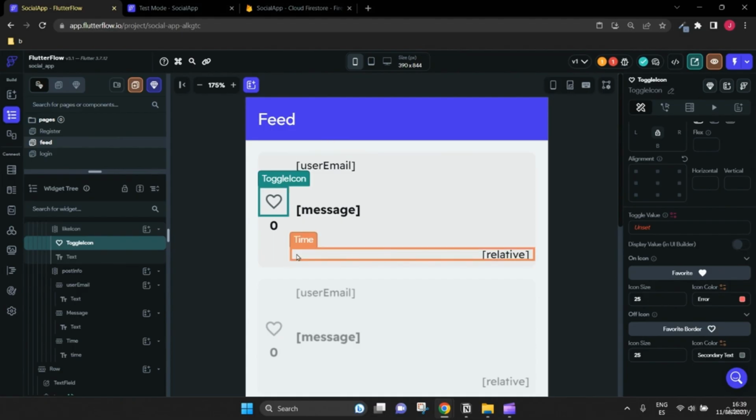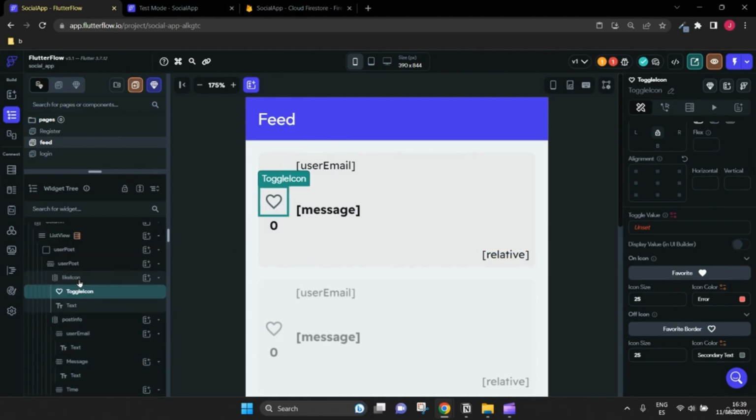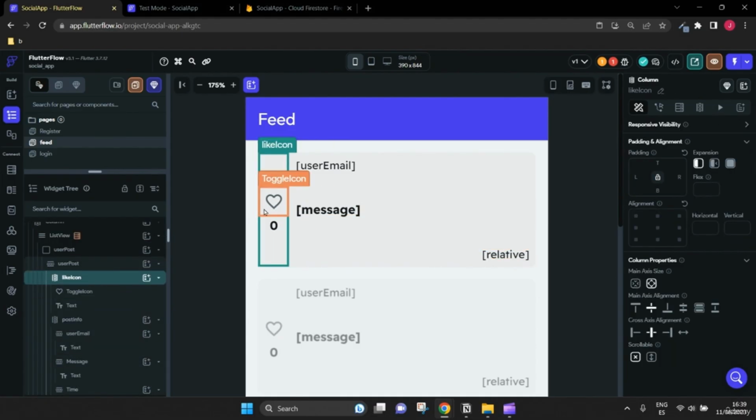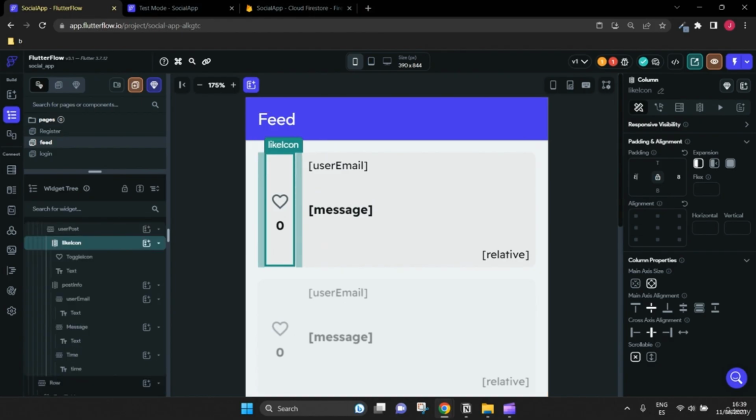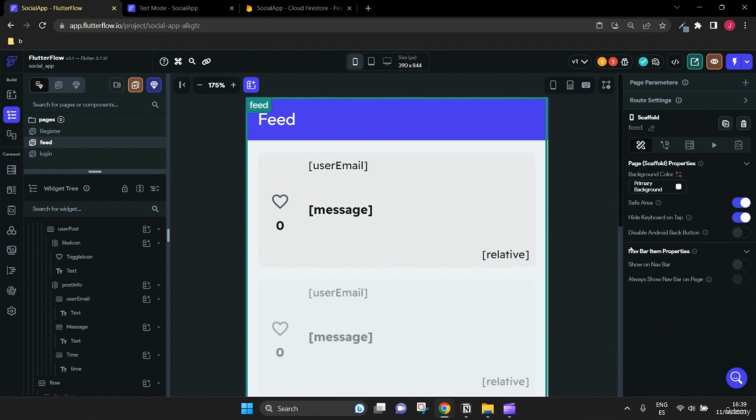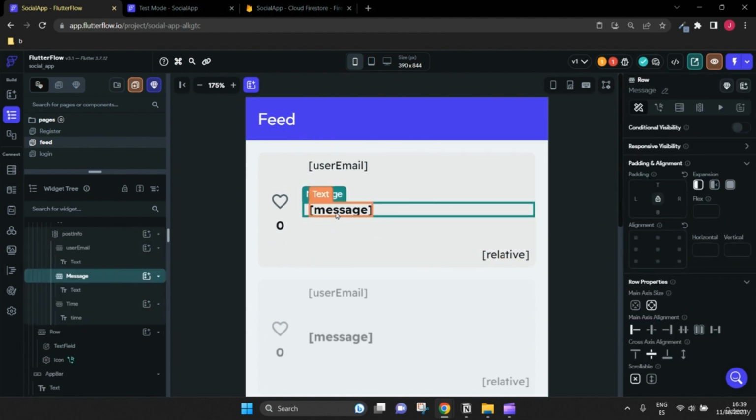Okay, so now one thing that we can do is select the like icon column and give a little bit of space here on the right and left. Let's give it maybe a padding of 8 on the right and padding of 8 on the left, so it gets a little bit more space. And maybe also the message, we can make it a little bit upwards. But this is just personal preference.